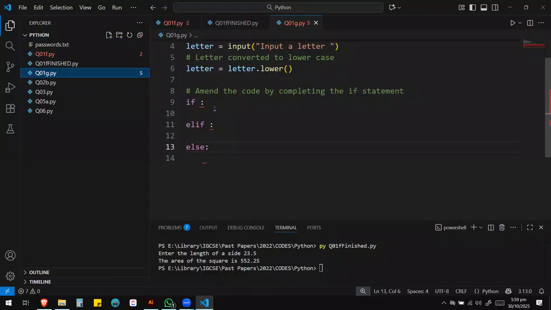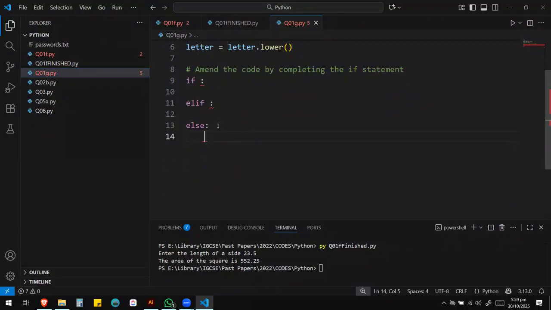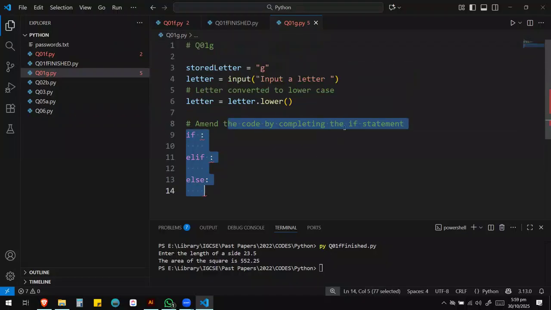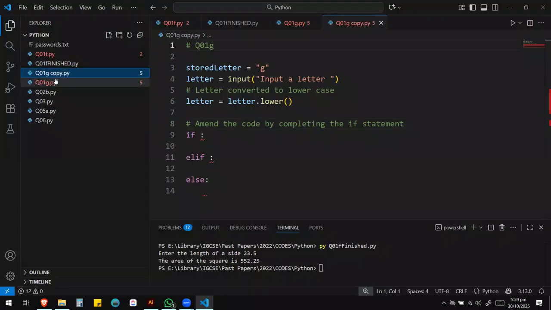It has 5 errors because there are things we need to fix and add here. They just wanted us to amend the code by completing the if statement. Go ahead, pause the video and do this. When you're done, just remember to rename this correctly before you start working on it. So I'm going to rename this to Q01G finish.py. Okay, Q01G finish.py. Go ahead, solve it and come back.